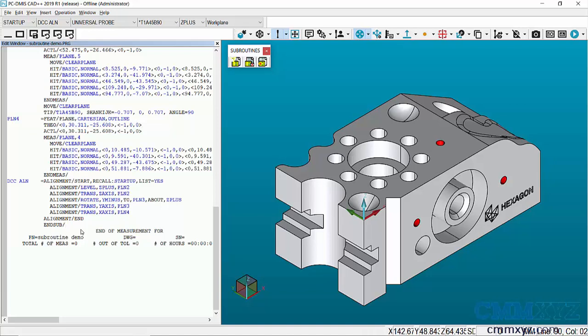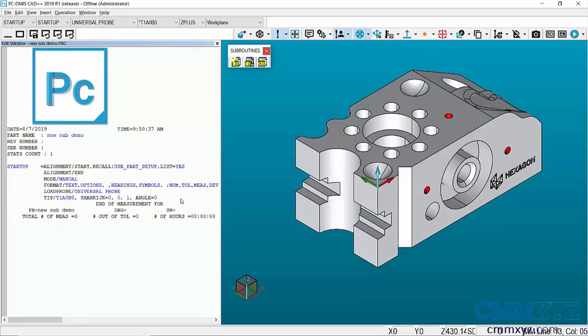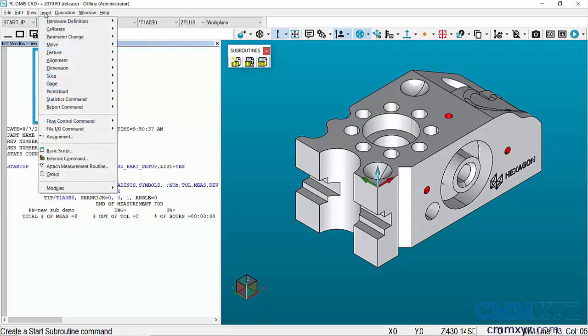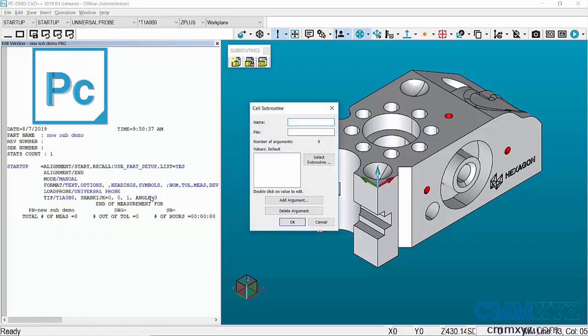Okay, so now that we've saved the subroutine, let's go ahead and open a new program to recall my two alignments. Okay, so here's a brand new program. It's important here that I have the same probe file and the same active tip as in my subroutine. If not, I could have adjusted for that inside of the subroutine, but I just wanted to keep this pretty simple. So let's go ahead and recall that subroutine. It's my third icon here, call sub. Again, from the menu, it's Insert, Flow Control, Call Sub. I'll click this one just to show you.